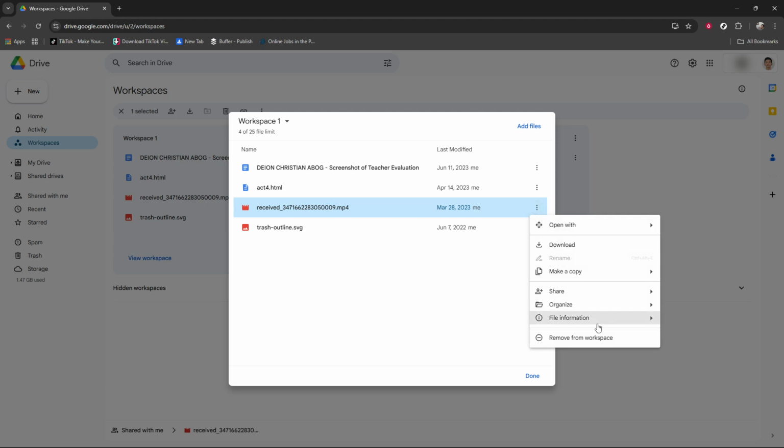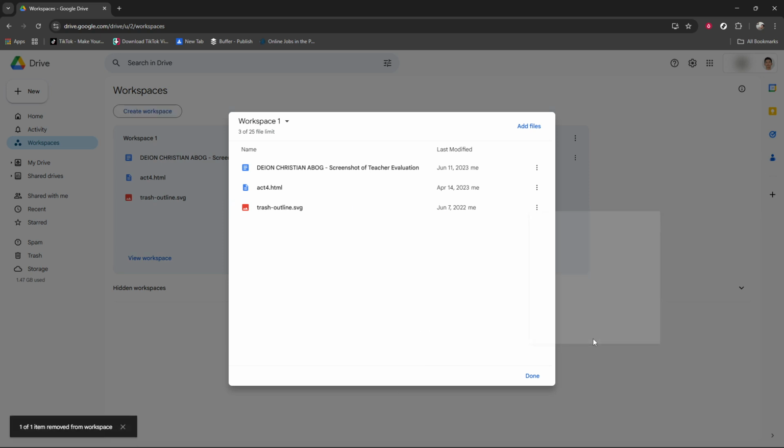From the menu that appears, select Remove from Workspace. As soon as you do this, the file will disappear from the workspace list. Again, you haven't deleted the file or changed who can access it, you've only removed it from this particular workspace view. This is a great way to keep a workspace lean as tasks are completed or priorities shift.